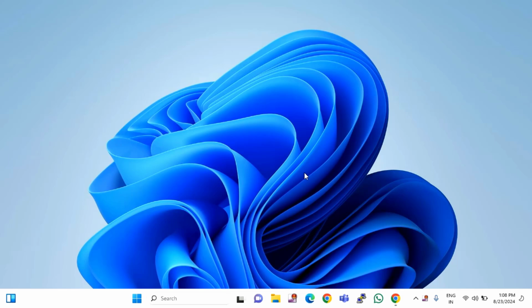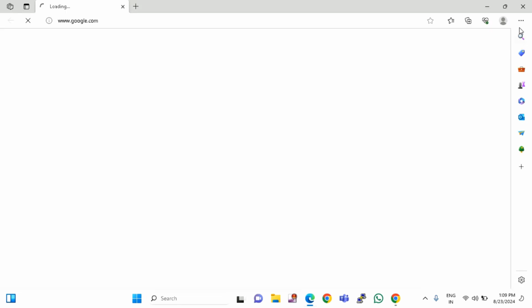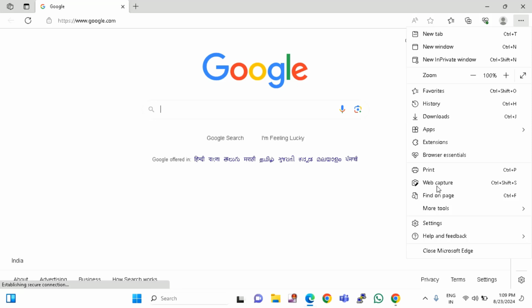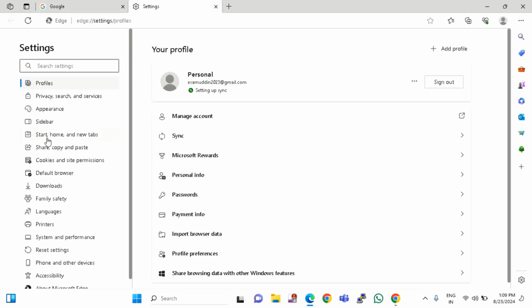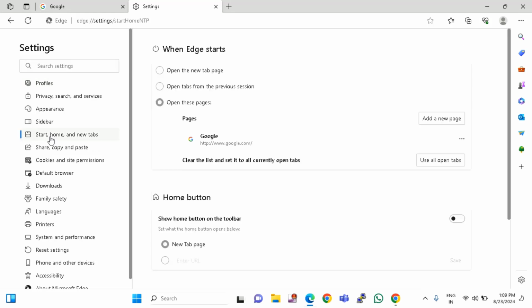Guys, if you want to set your Google website as your homepage on your Microsoft Edge browser, then I will show you how to do this. First of all, you have to open your Edge browser. In the top right side corner you will find three dots, click on that, then click on settings. On the left side you will find Start, home and new tabs, click on that.